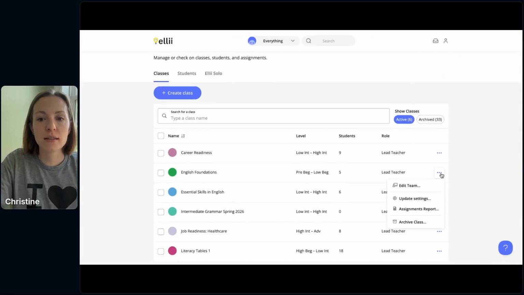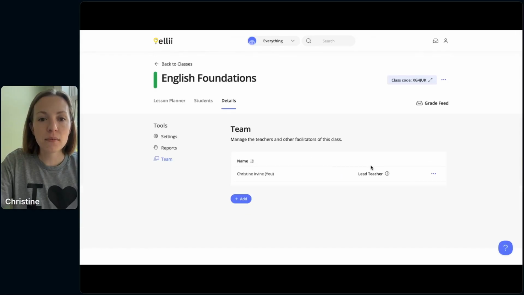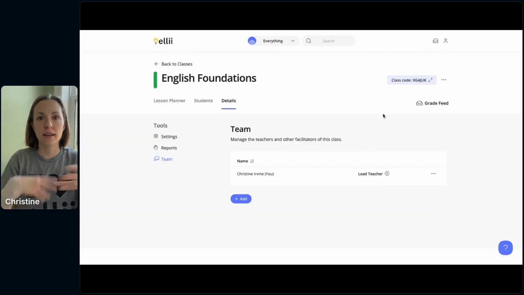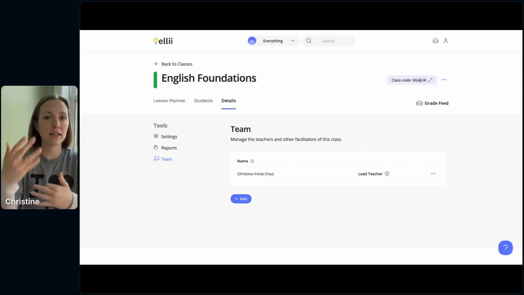So I'll click the 3 dots. I'll hit edit team. And then if I hit add, I could add another teacher to this. And then that co-teacher could access the lesson planner and add content and assign things. So you can do it together.